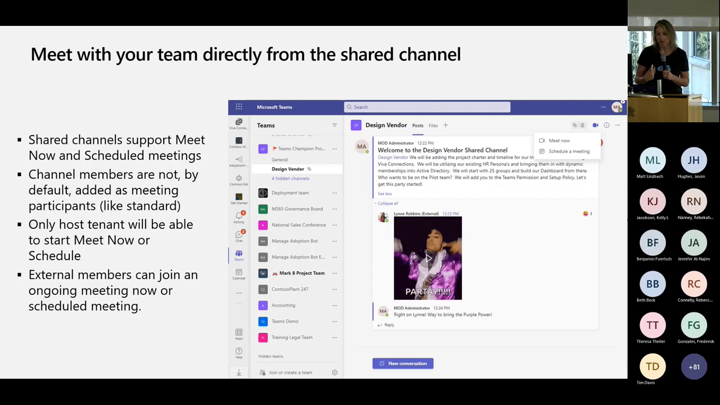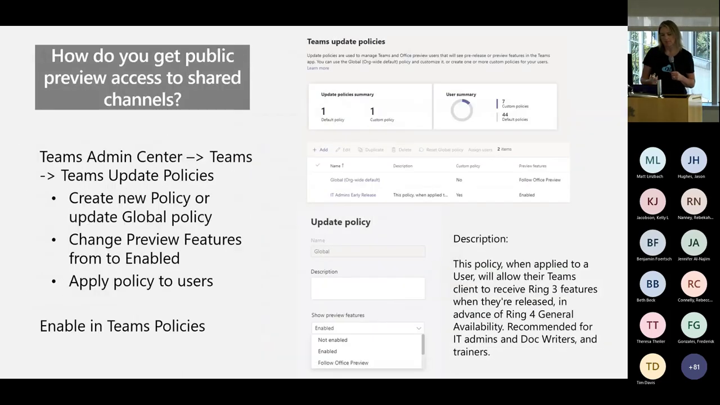Only the host tenant. So if I create a shared channel and I wanted to have a couple different organizations inside of this shared channel, I am still the only one. I have the control, but I'm the only one who can do Meet Now or schedule a meeting. Right? You don't have options in my tenant to create meetings. That's still owned by the original in-tenant users. Now, of course, external members can join any ongoing meetings or scheduled meetings.